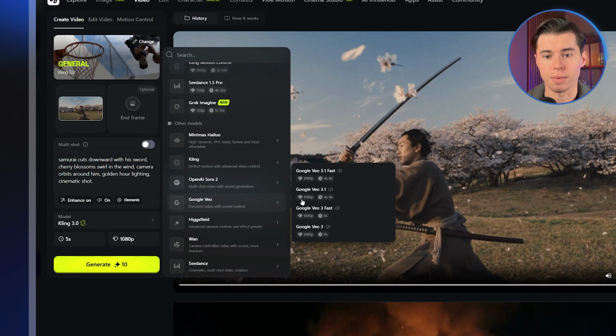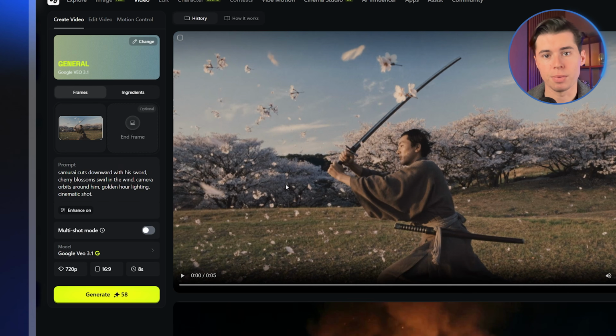Now let's try the exact same prompt with Google Veo 3.1. This one has a different feel. Veo 3.1 excels at natural audio and atmospheric realism.